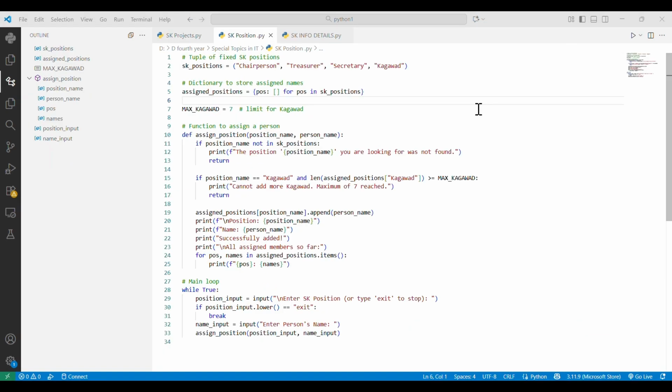Good day, sir. This is the continuation of our topic, which is the SK information system. The second part is the SK position, wherein we use topics such as tuple, dictionary, list, function, conditional statement, user input, while loop, and membership operation. So allow me, sir, to explain those topics one by one.